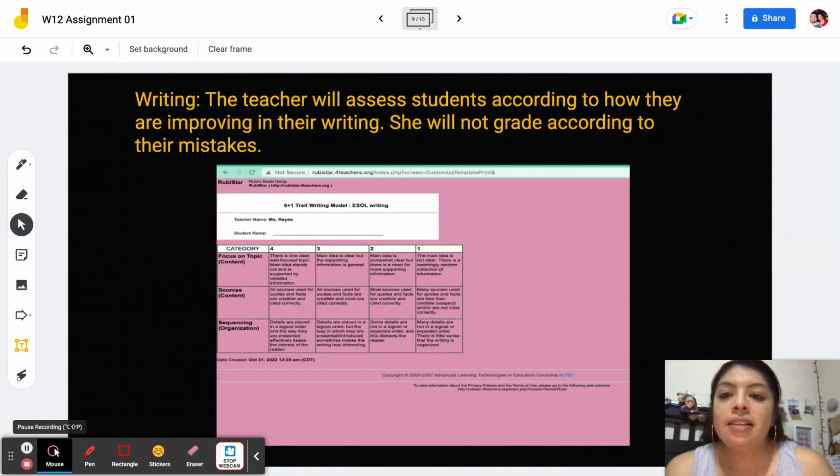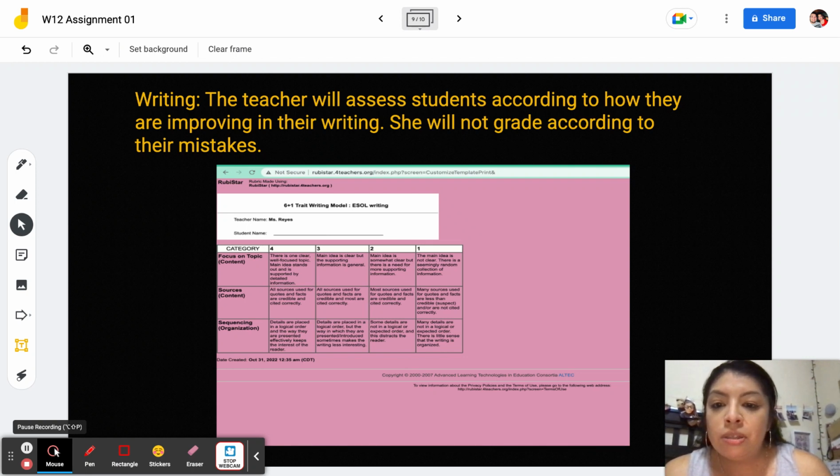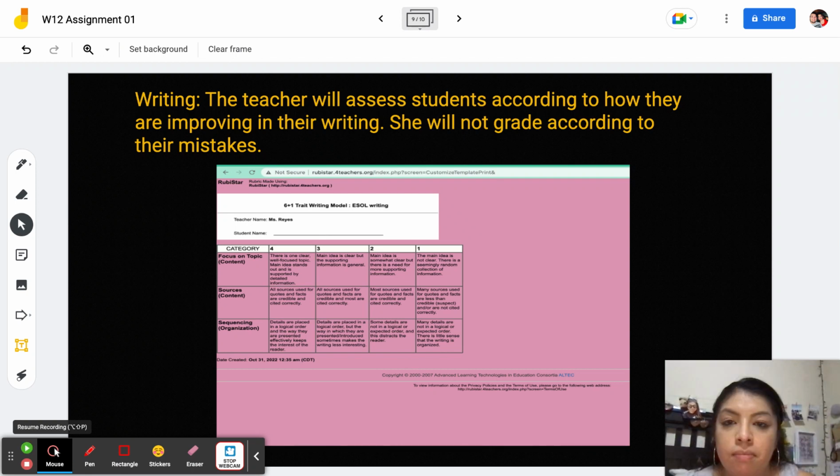For the writing assessing, the teacher will assess students according to how they are improving in their writing. She will not grade according to their mistakes. So, with the writing, they will have to focus on the topic. There is one clear, well focused topic, and the main idea stands out and is supported by detailed information. They will also be graded according to their sources. Their sources will be quotes and facts that are credited to the proper person and cited correctly.